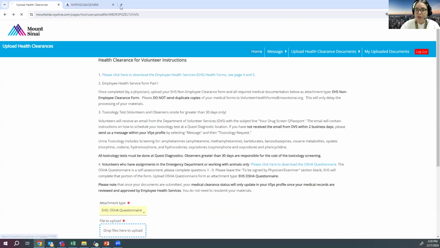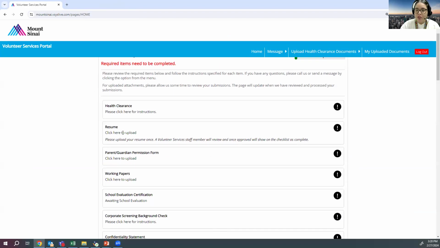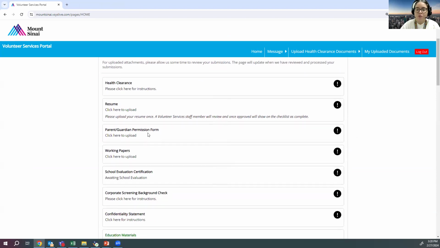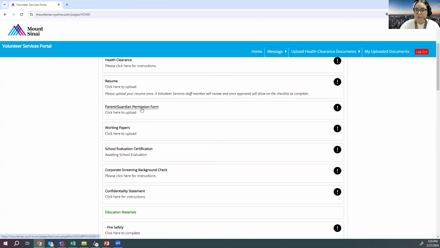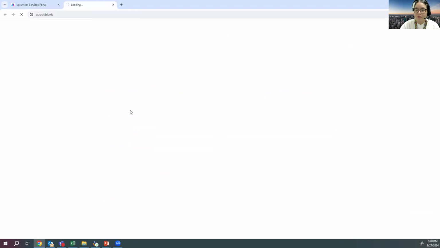Now, returning back to the checklist, we're going to move on to the next requirement, which is the resume. So once you submitted your application, you will also have submitted your resume. So it should reflect on your checklist that the resume is completed. Next is the parent guardian permission form. So we're going to click here to upload.